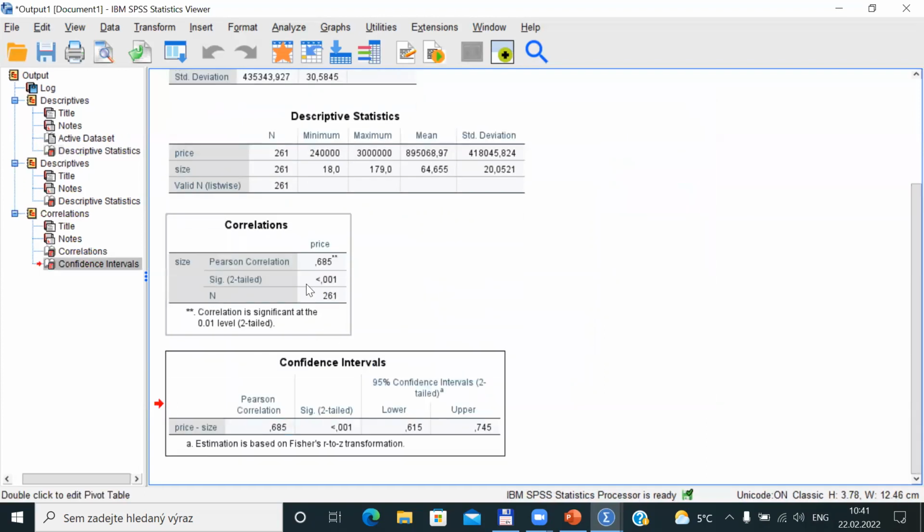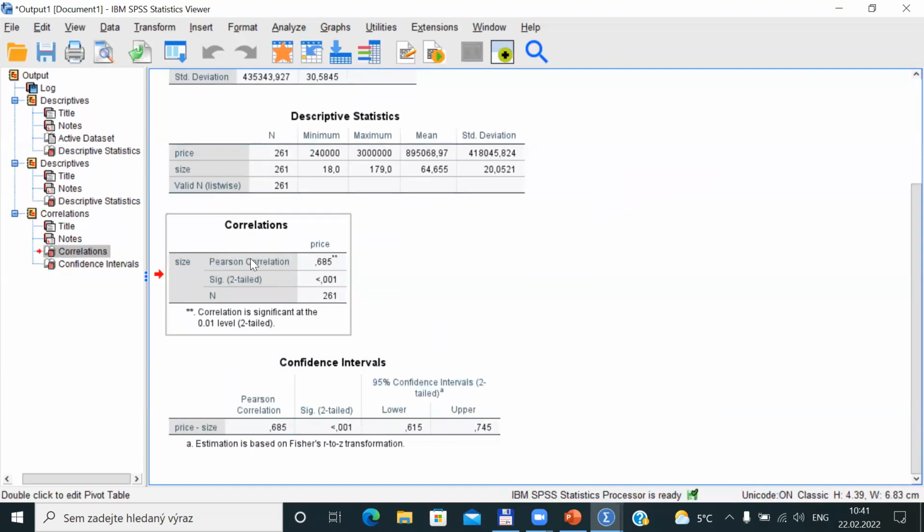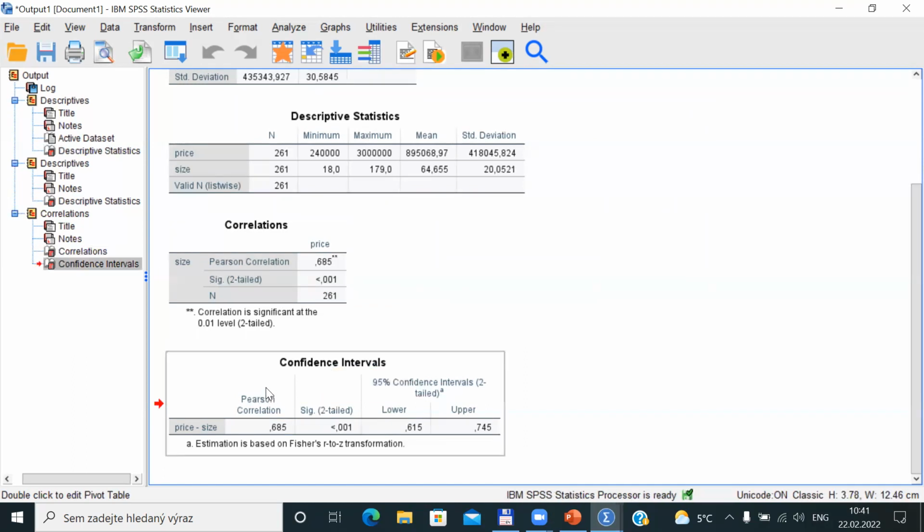So here you can see two tables. Here we have correlation, p-value, and number of valid cases. And the second table, slightly a recap, once again correlation, p-value, and also confidence intervals. So that's correlation by SPSS, I would say.